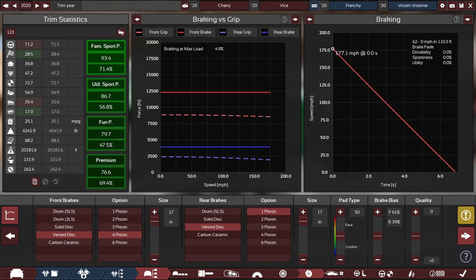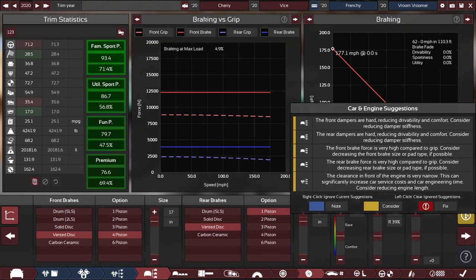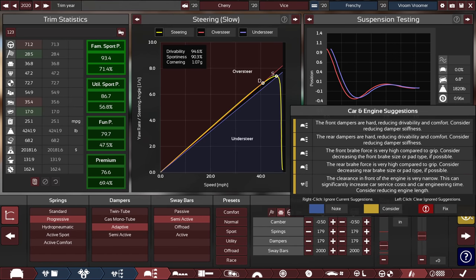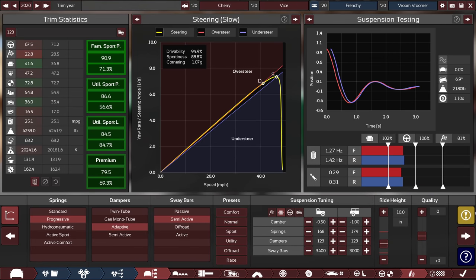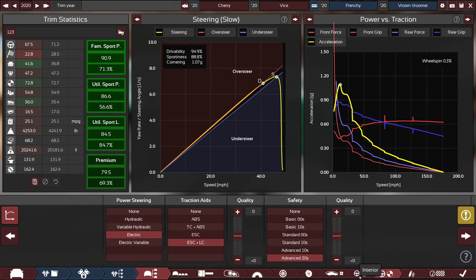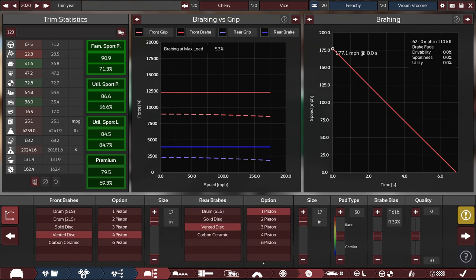Now, let's go ahead and... Oh! Why is this thing yellow? Oh! Oh! Problems! We got lots of them! Okay, first off, front dampers are hard. Let's give it a normal preset. That fixes that. The brake is way too strong, and the clearance of the engine is too narrow. Well, I can't fix that. It has to have the inline 5 engine, but the brakes we can go ahead and fix up.